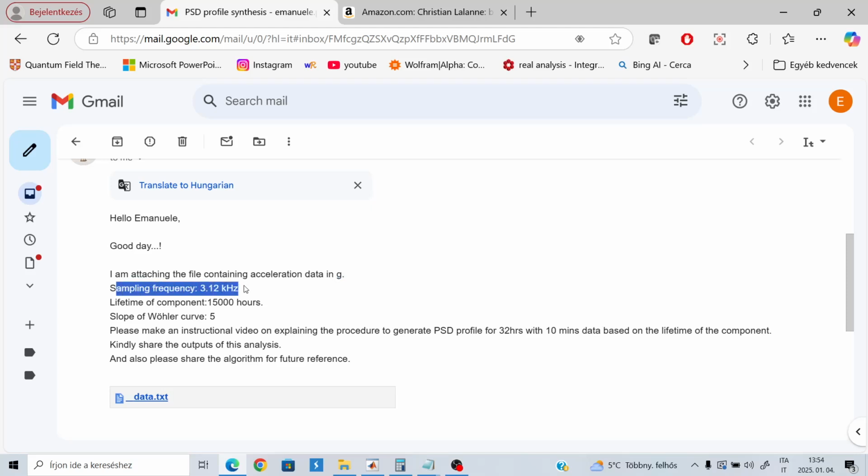And then you have a sampling frequency of 3120 hertz, or if you want 3.12 kilohertz. And then he is sharing the lifetime of a component, which is 15,000 hours, and the slope of a polar curve, which is also known as the SN curve. This curve is important because it gives us some information regarding the behavior of the material, in particular the behavior due to fatigue, to the fatigue mechanism.